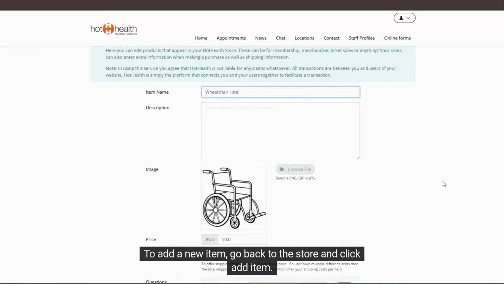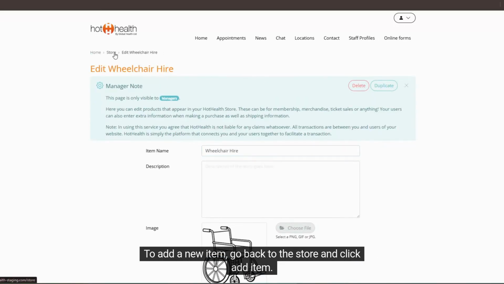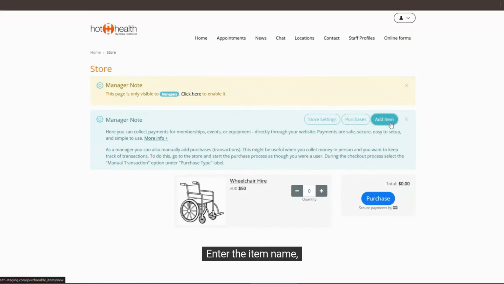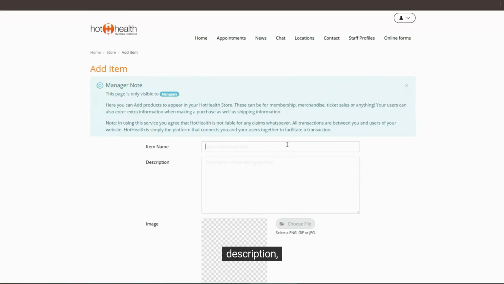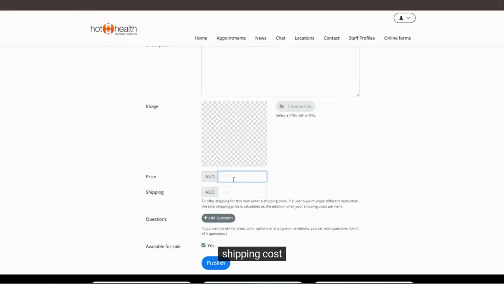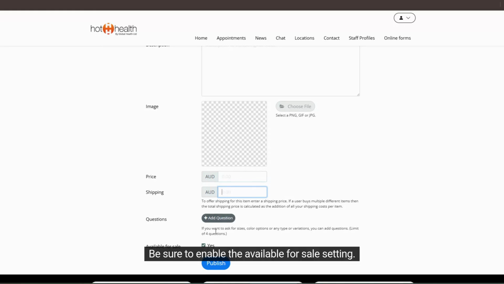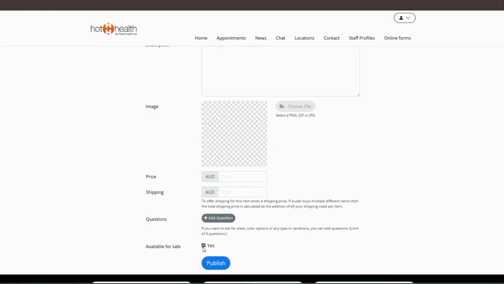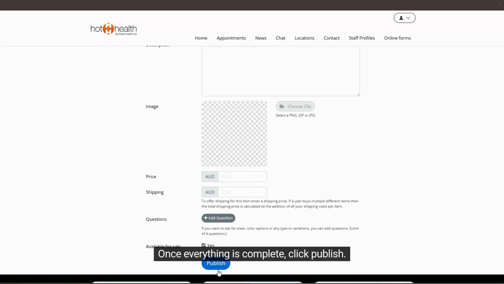To add a new item, go back to the store and click Add Item. Enter the item name, description, preferred image, price, shipping cost, and any item-specific questions. Be sure to enable the Available for Sale setting. Once everything is complete, click Publish.